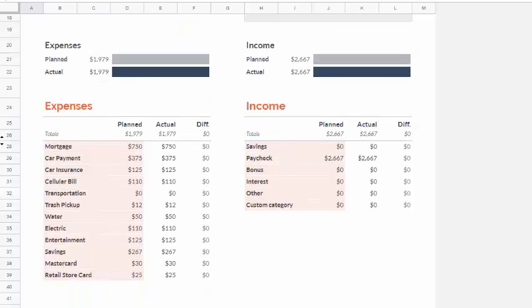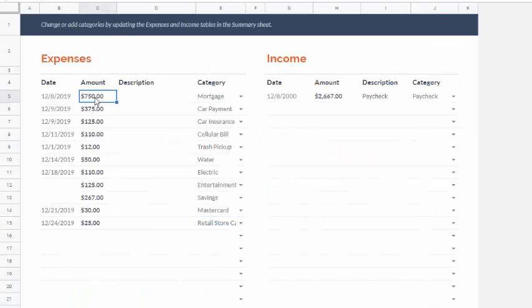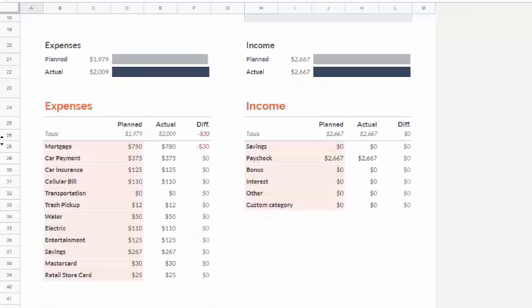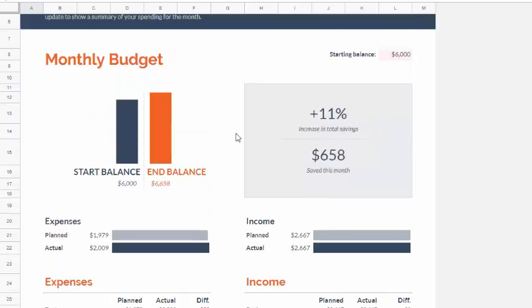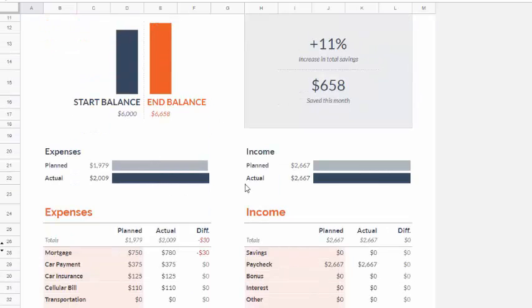But let's say your mortgage comes in and it's gone up, so now it's $780. So now that shows the difference of -30. You'll see that it shows a drop in your net, and it also changes the percentage of your increased savings. And you'll see the totals reflect in the graphs as well.